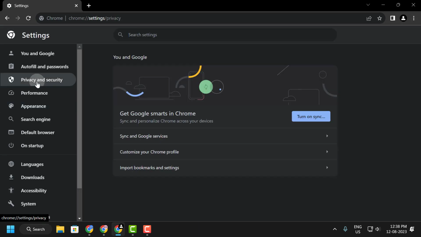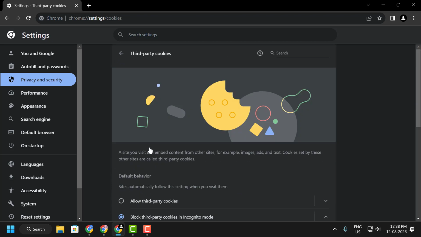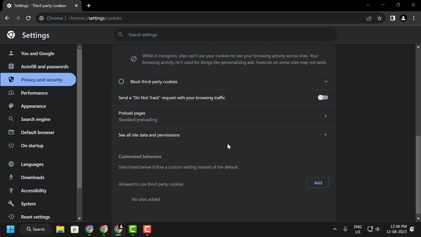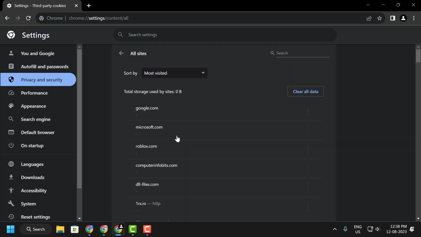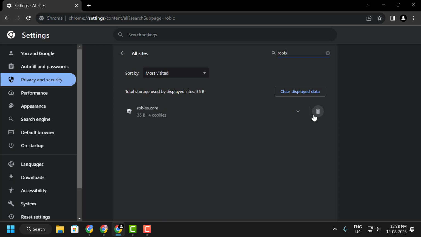On left side select privacy and security. On right side you just need to scroll down and select third party cookies, and you just need to scroll down again and select see all site data and permissions. In here you just need to search for Roblox. Select the trash icon and clear it, guys.